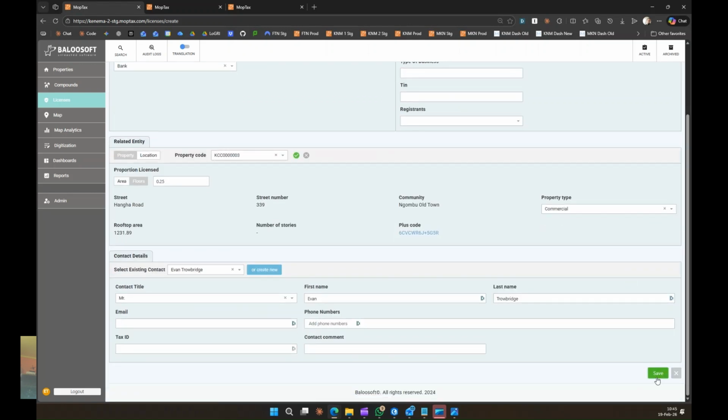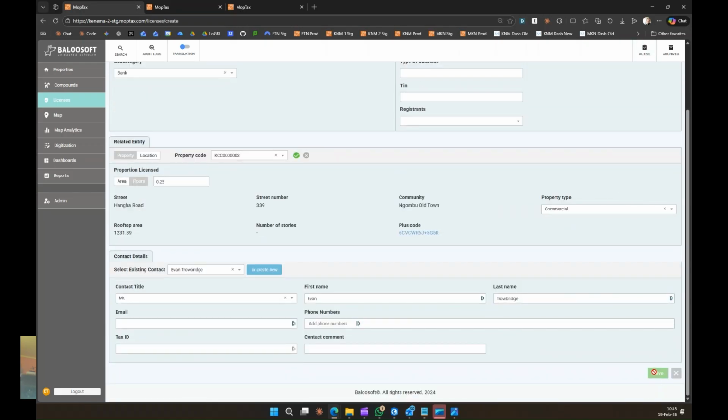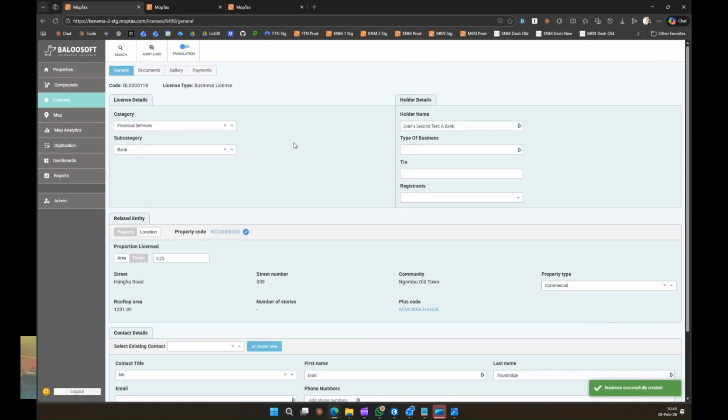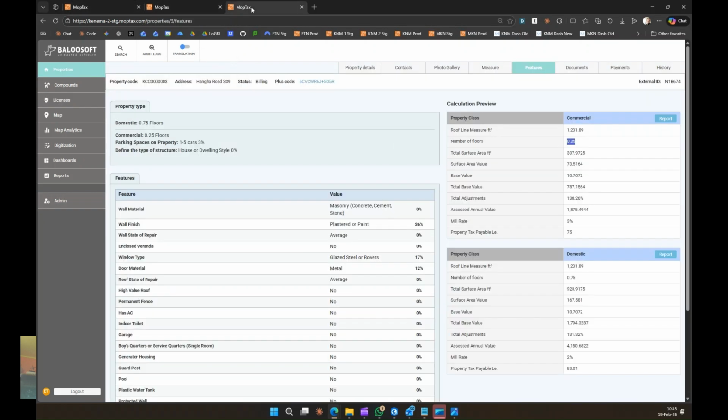Did it work? We need to give a name to the business. Evans Second Test Bank. Okay. So now we've saved it, and if we want to look at the payments, we would see how much we're owed. Let's figure it out first before we verify it.